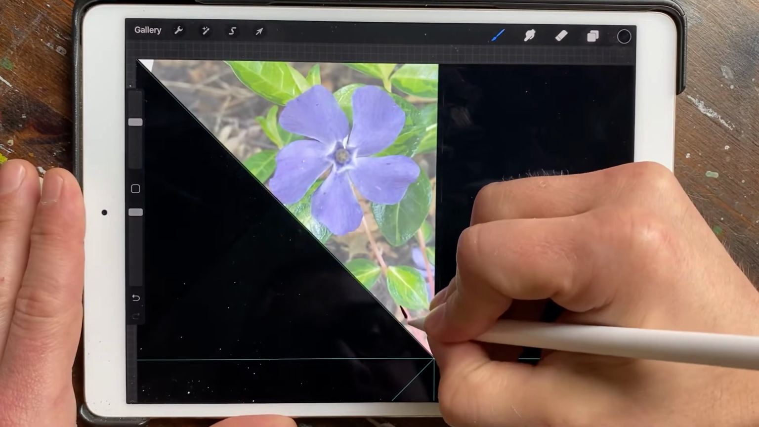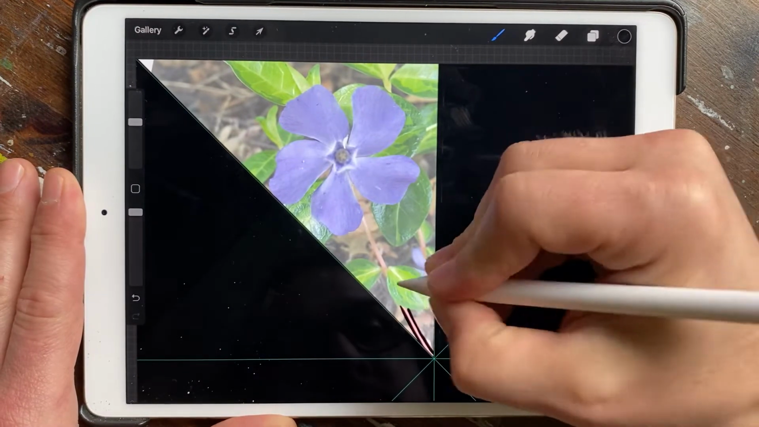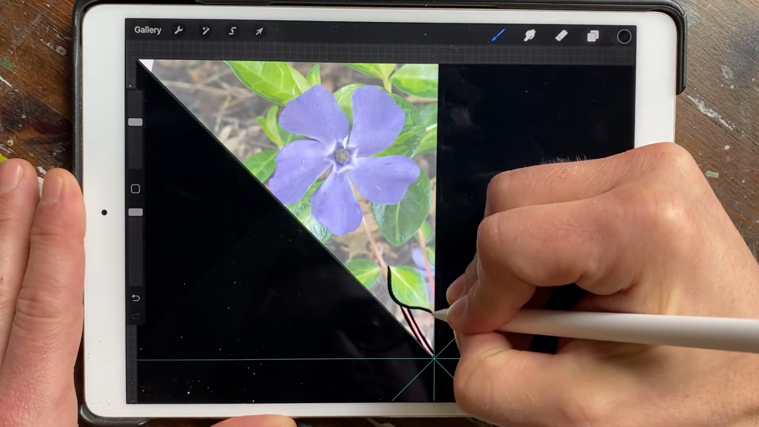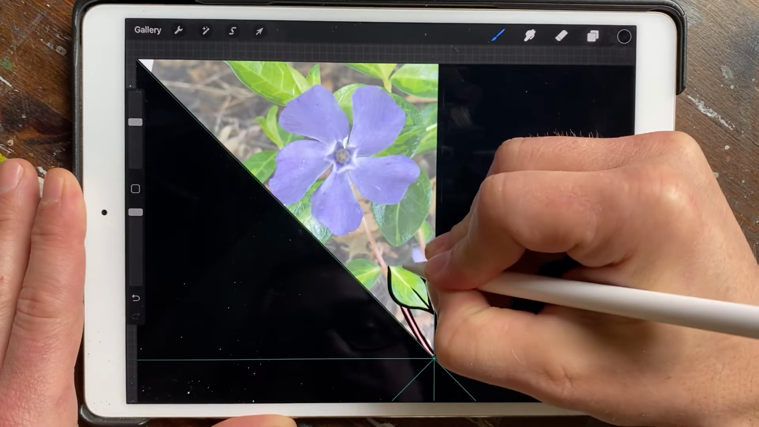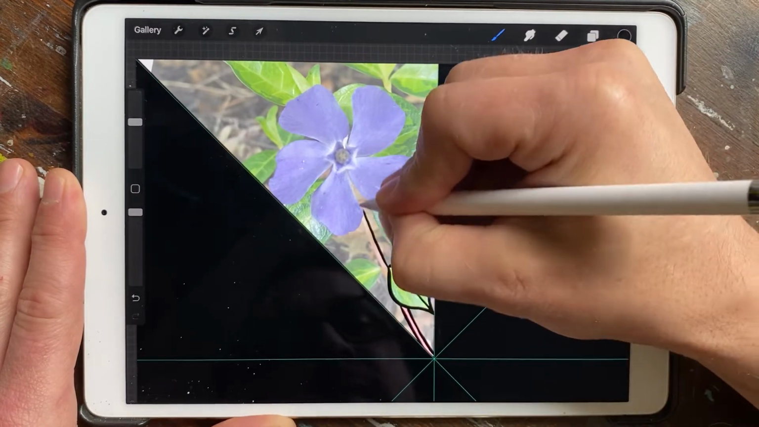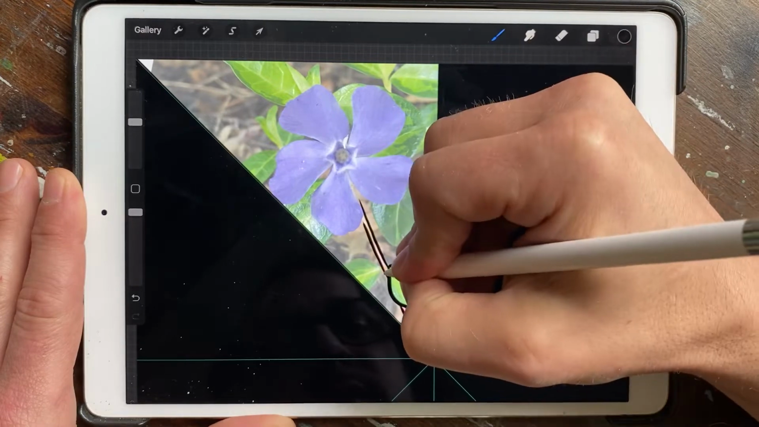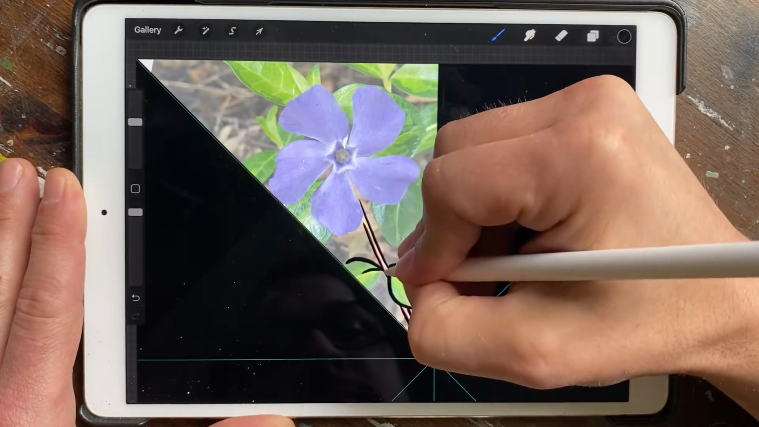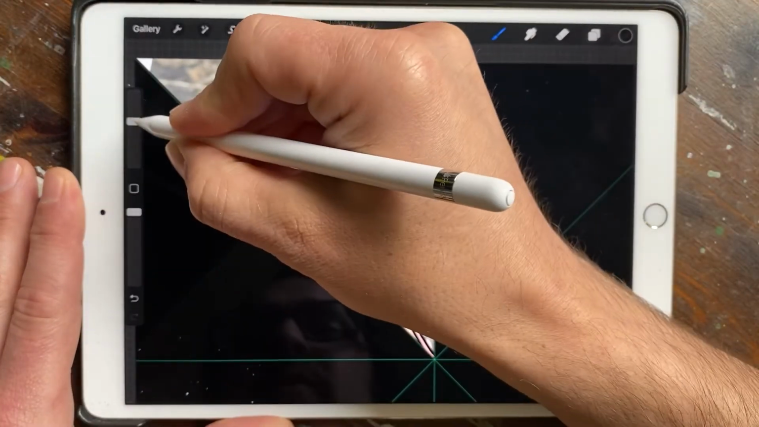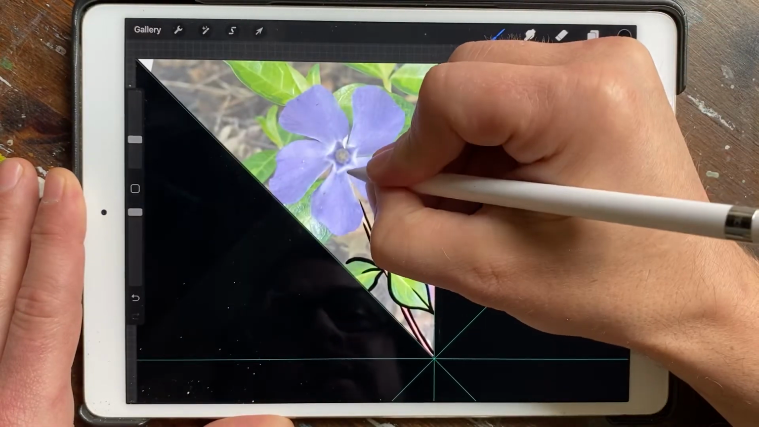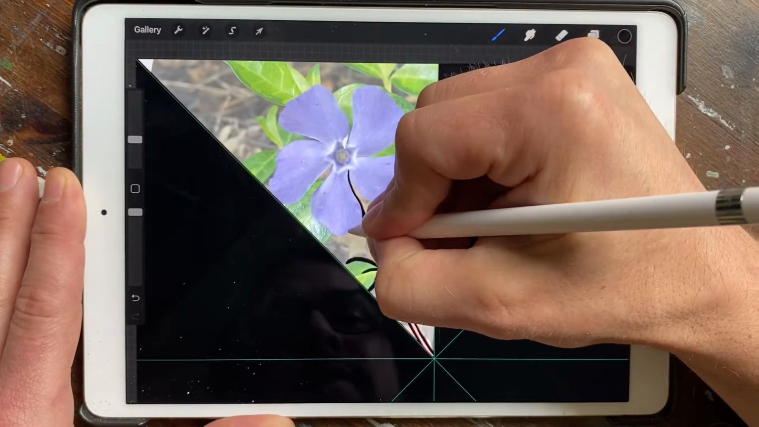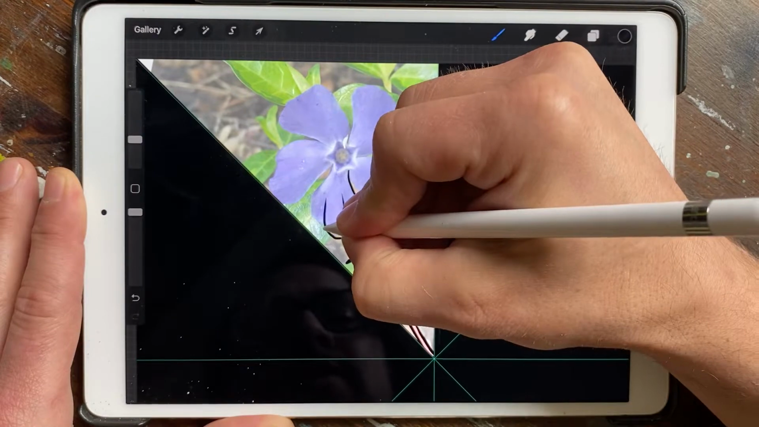So if I come in, I can start to trace or outline the photograph that I've taken. So I'm just gonna quickly go through and do some of this. If I want a thinner line, I can reduce that brush size. And now I can draw some of these petals.